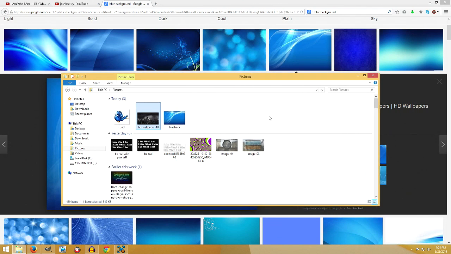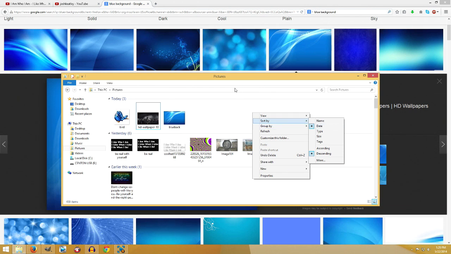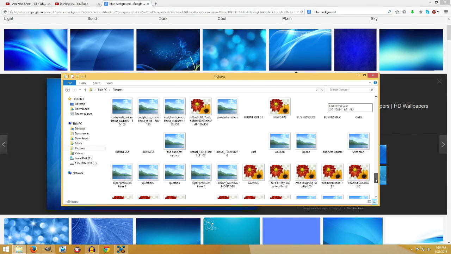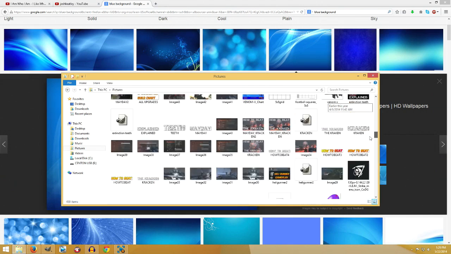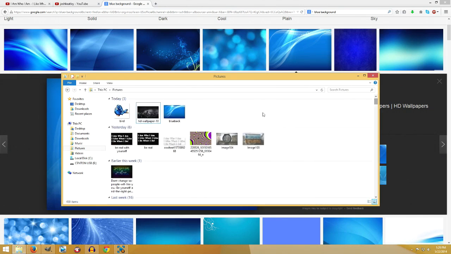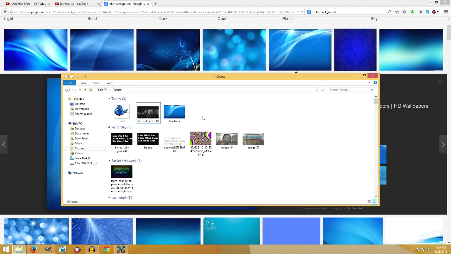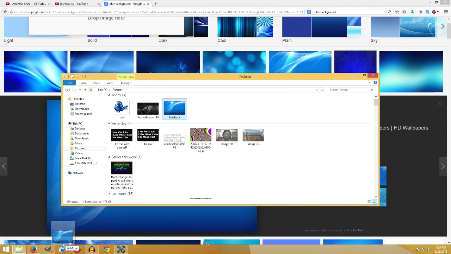And it's really nice, in your pictures, to set it up to sort by date. That way every time you put in a new picture, it goes right to the top, making things extremely easy to find. Eventually you'll get a ton of pictures and it's way too hard to search through all of those. So if you sort by date, it makes everything a lot easier. So there's my blue back.